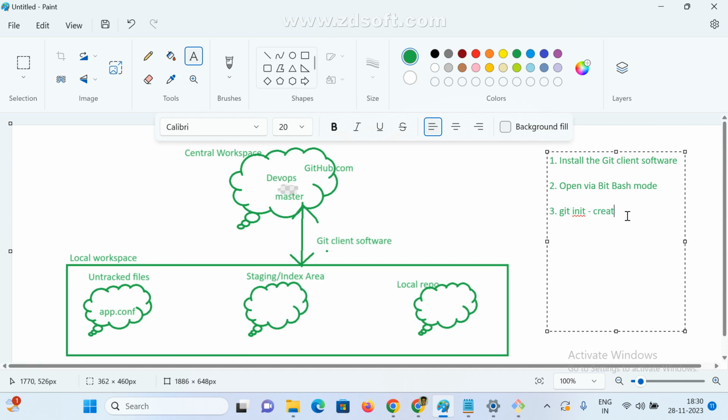Created an empty repository. Empty repo. That's it. Now, if you want to check it, we can use ls -la, which lists hidden files and all. Whatever you want, we can check it.